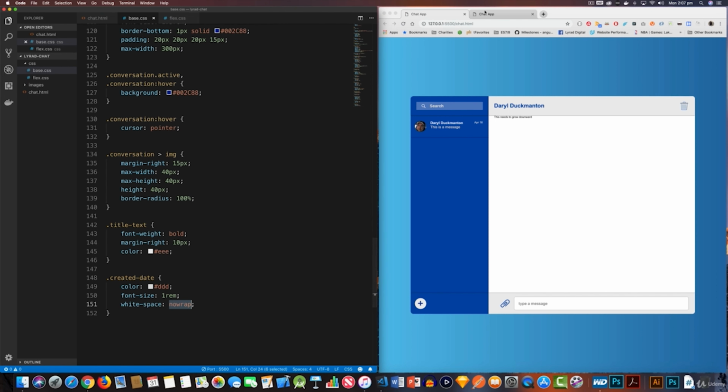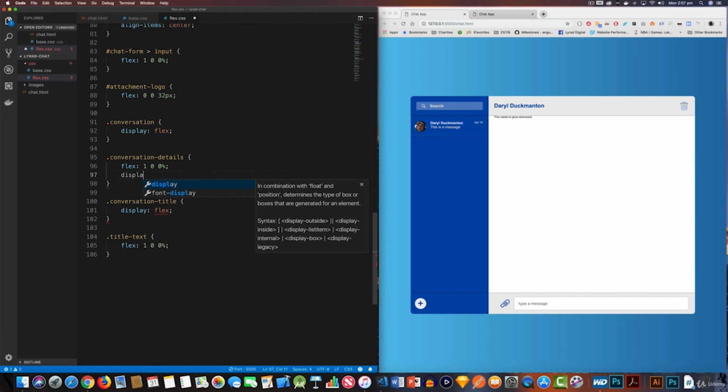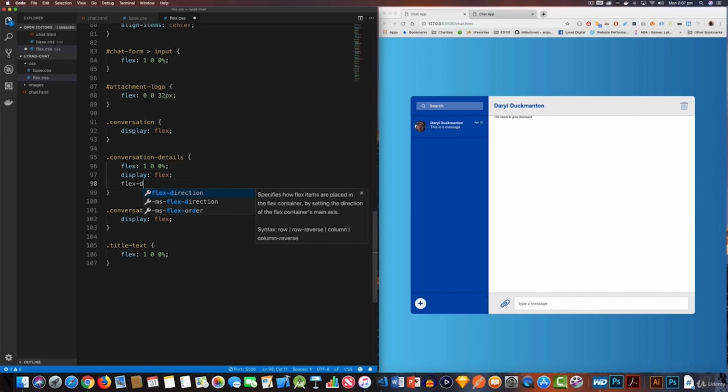Now, the last thing I can notice here is that the message is still very close to the title. Like if you check, you see it's pushed down here as opposed to here, where it's still squeezing up. So that's pretty easy to fix. We come back over to our flex and I think the conversation details encapsulates both the lines. So all we need to do is go display: flex, like so, and give it a flex-direction of column.